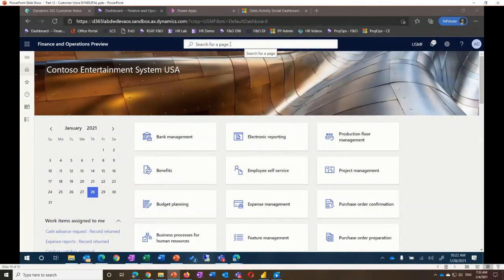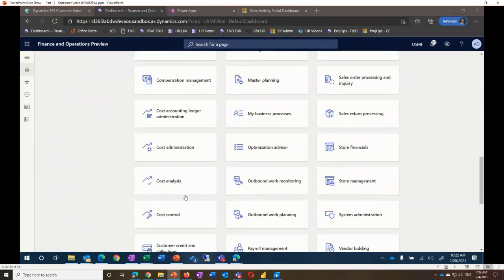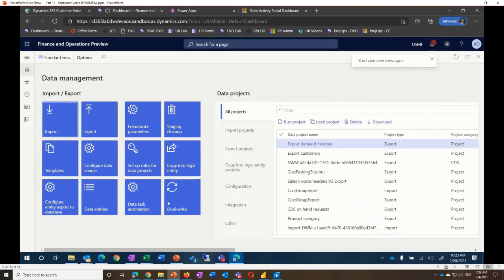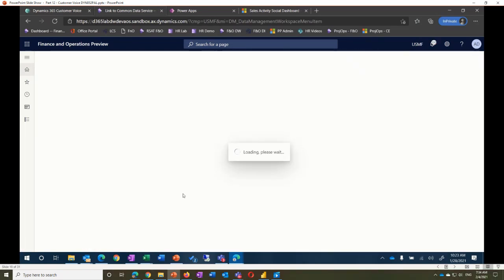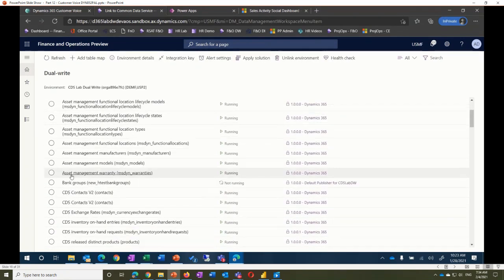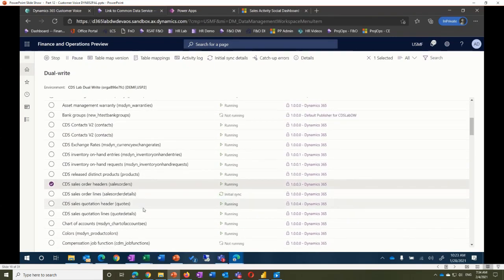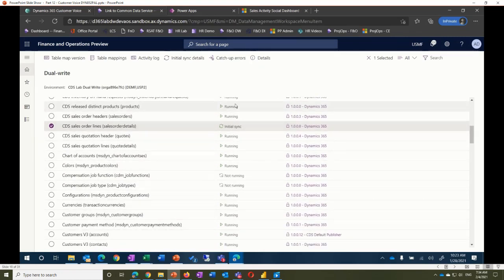We're going to start out here in Dynamics 365 Finance and Operations, and we're going to open up the data management workspace. So we'll click on the tile for data management. When this opens up, we'll click on the dual write tile to open up the dual write. In this example, I've already configured the dual write for all of the out-of-the-box mappings for contacts, customers, the sales order headers and lines, and you can see there are a number of additional things that are also being synced via those dual write maps.